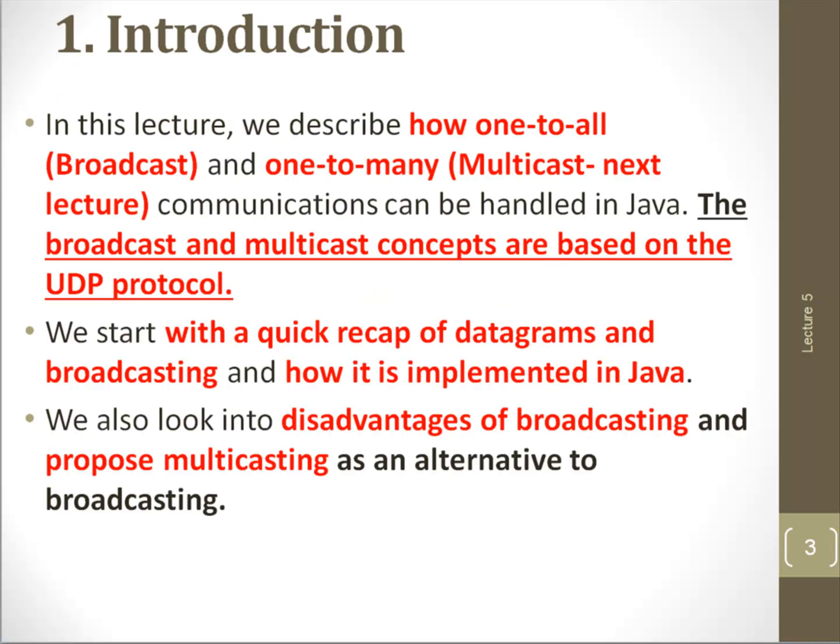Now, I'm moving on to the introduction part. We already know what a broadcast is. Broadcasting means it is one to all. That means one PC or one host is going to send the data, and all the hosts in the network or in the subnet will receive the data. This is called broadcasting. In simple terms, we can say it is one to all.